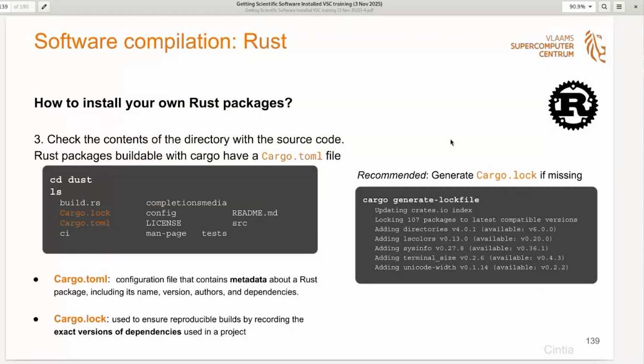Sometimes this particular file is not present, but you can generate it with Cargo, and it's a good idea to do it so you can reproduce the installation if you need to, so you know which dependencies you used before.